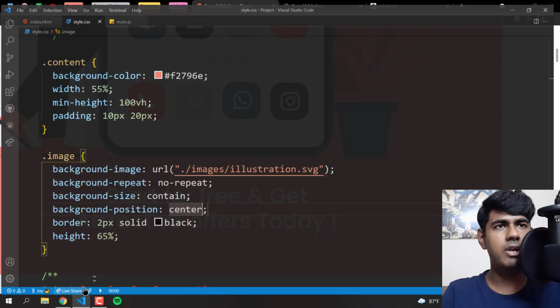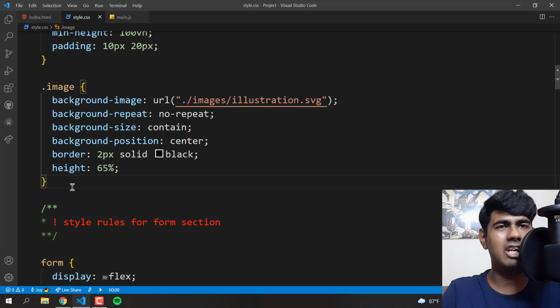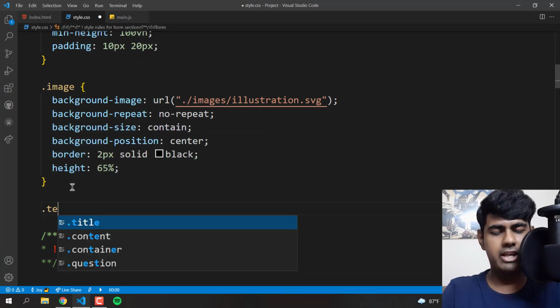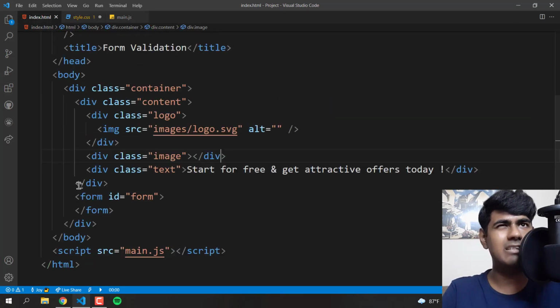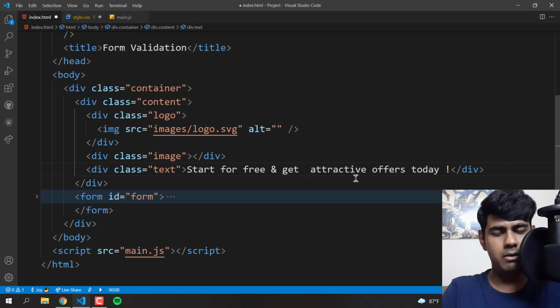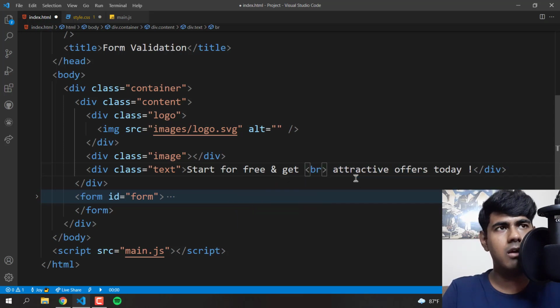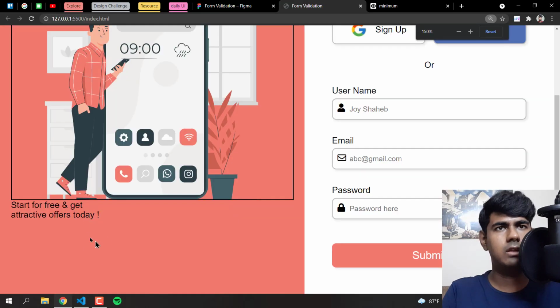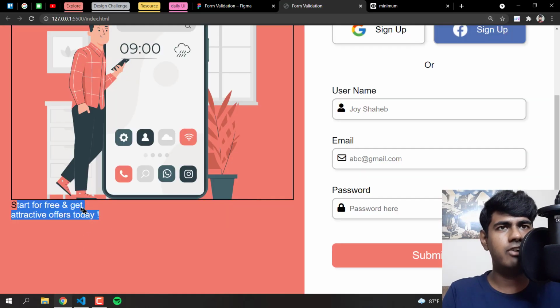So follow along with me, come back to VS Code, and below the image we're gonna write what? Dot text class. Why dot text class? Because in the HTML, look at this, we have our text over here. By the way, you're gonna write BR tab, which is gonna give us a line break. Save it. Now look at our result. Do you see this? We have a line break over here.